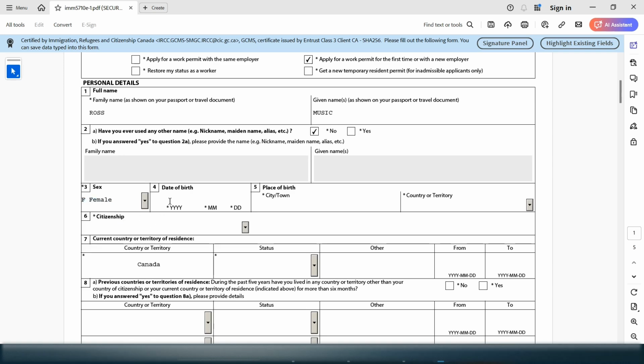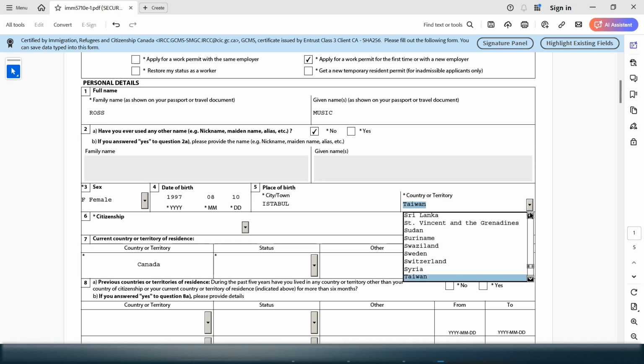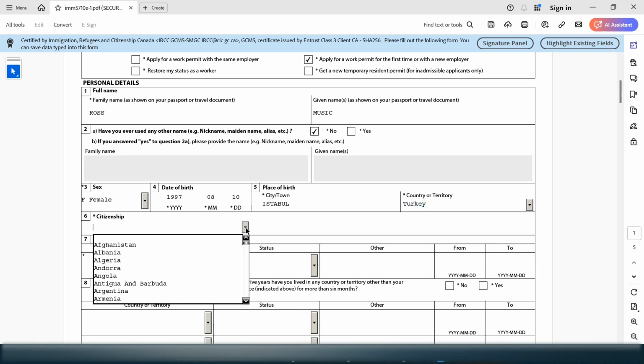The date of birth, we're going to say 1997, 08, 10. Then it's asking for the place of birth. We're going to say Istanbul, and then the country of birth, we're going to say Turkey. Then for the citizenship, you just have to choose the citizenship of the country you were born in, which is going to be Turkey in this case.